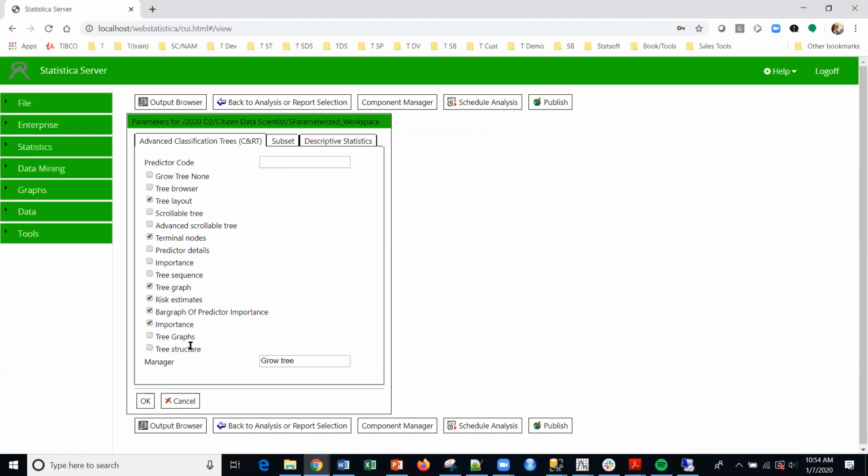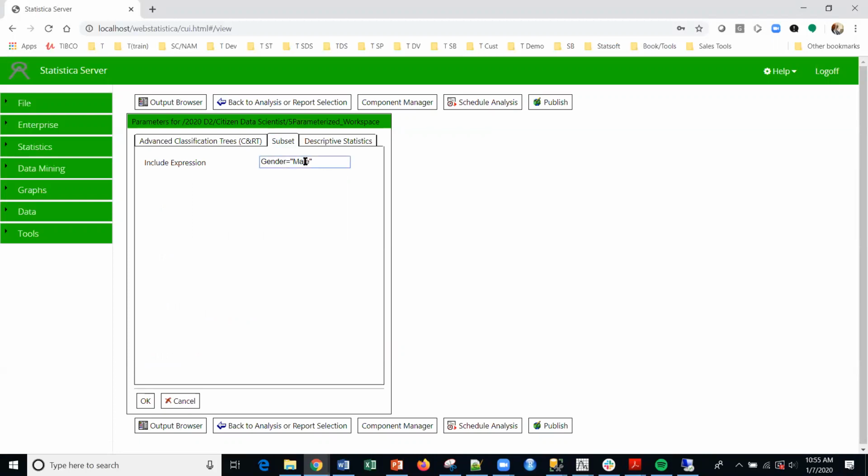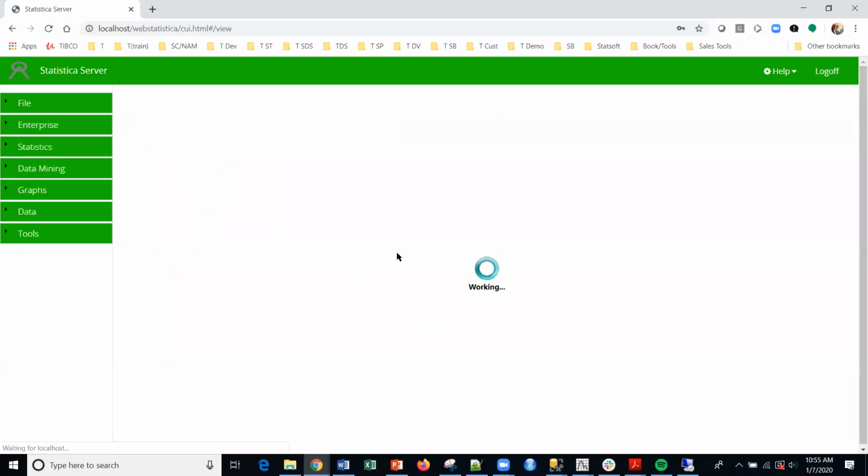This allows them to see just the variables they might want to include in creating the CART model subset, so they can change this to male or female. They can create whatever descriptive statistics they want, whether they want graphs or not. Then all they need to do is actually run the analysis itself. If I click OK here, the analysis will start running, and in just a second we should get some output.